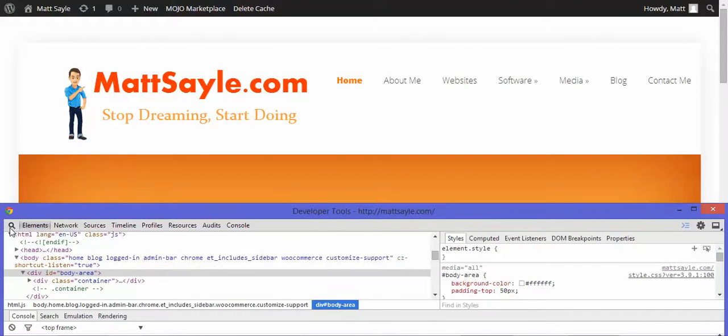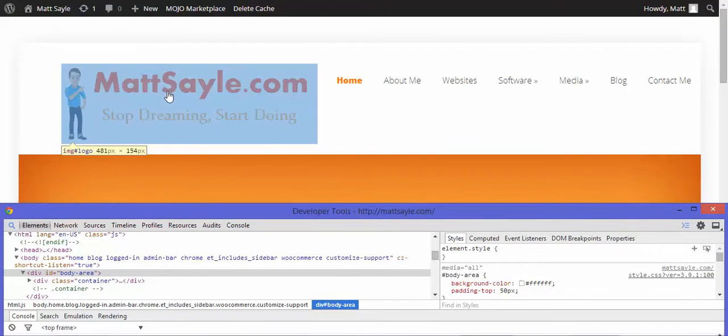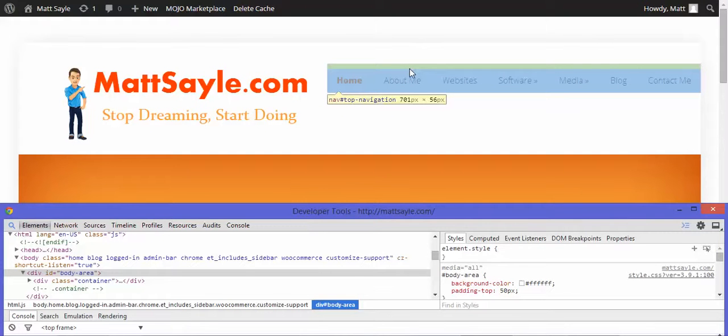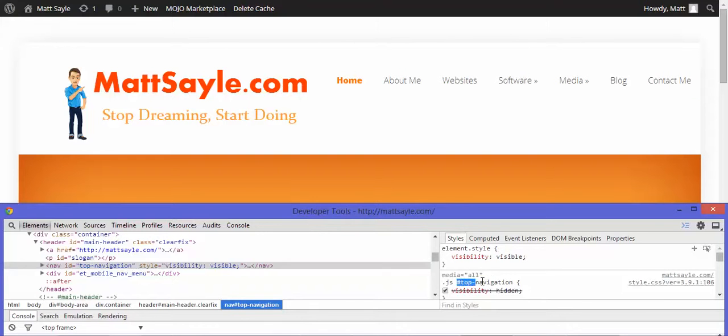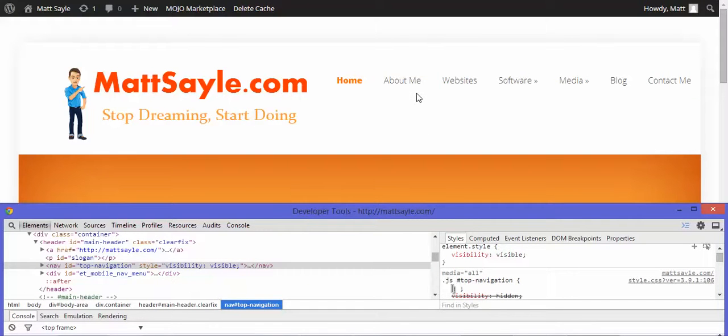So this can do anything. There's your logo. There's your navigation bar. Click on that, and we can see it's called top navigation. Later on, I'll show you guys how to kind of scoot this down a little bit. It's really simple. Move it around.